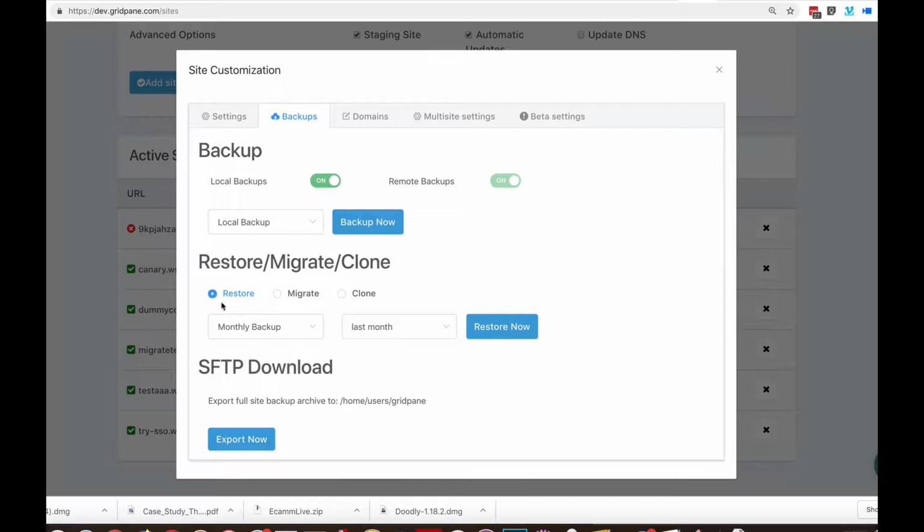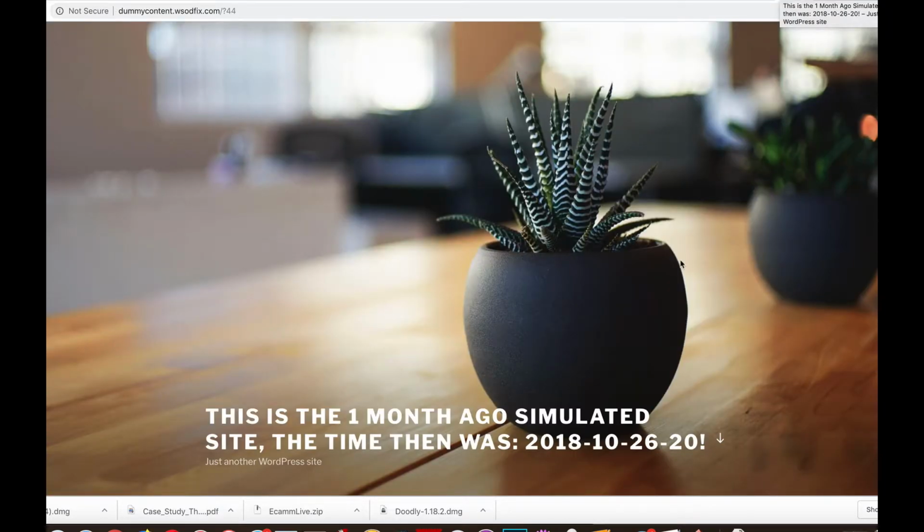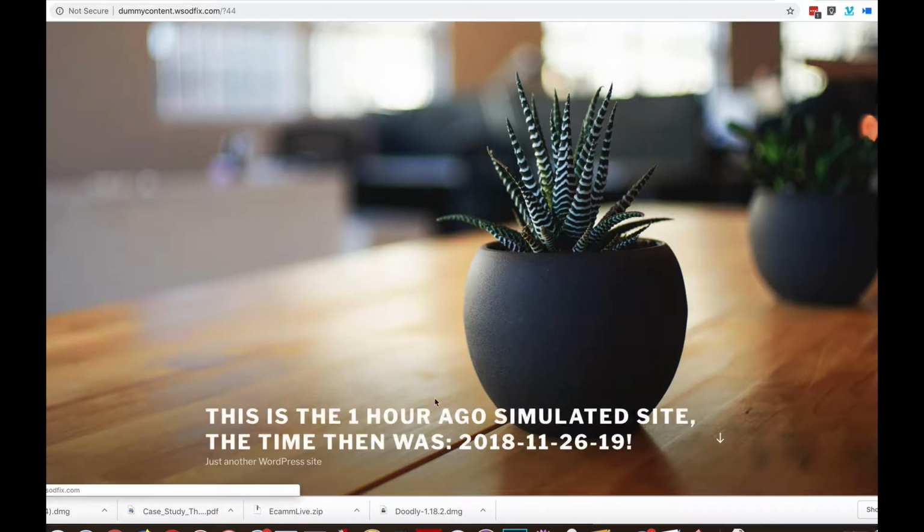So what I'm going to do is pull up this site here, and I'm going to choose to do a restore, and I'm going to go to the 1 hour ago backup for this site, and I'm just going to hit restore now. And it takes just a few seconds. It connects to the server, and then it says, bing, we're done, restore completed. If I refresh this page, I should see, yep, this is the 1 hour ago simulated site. The time then was 19 hours UTC on the 26th.